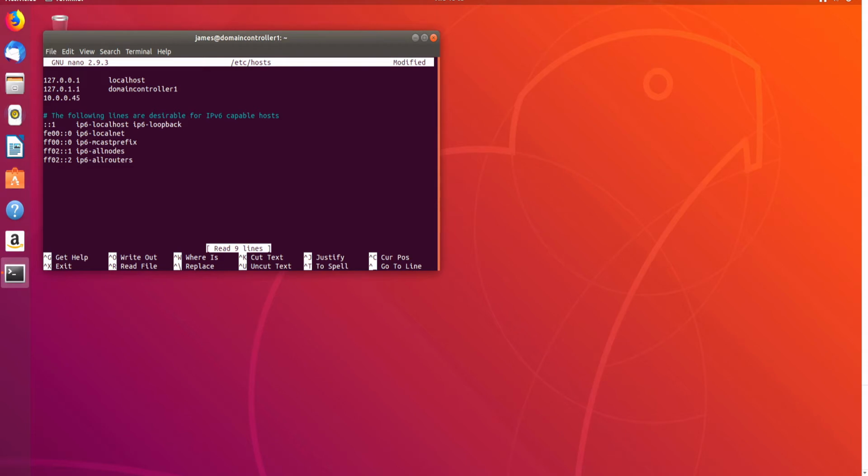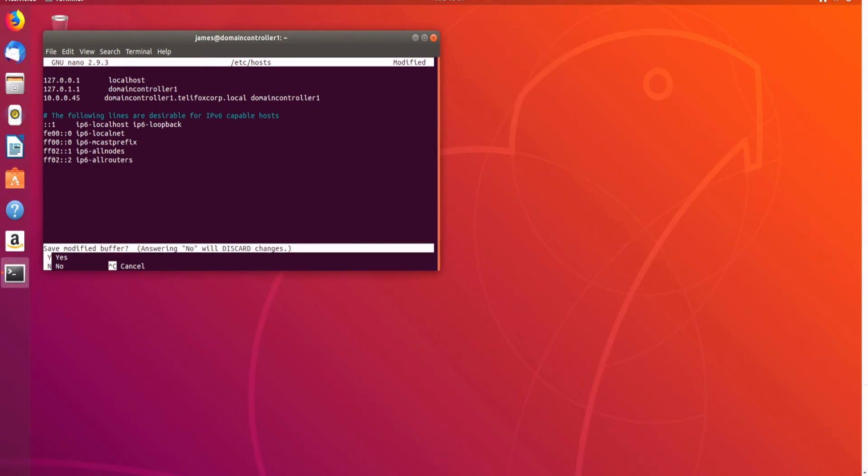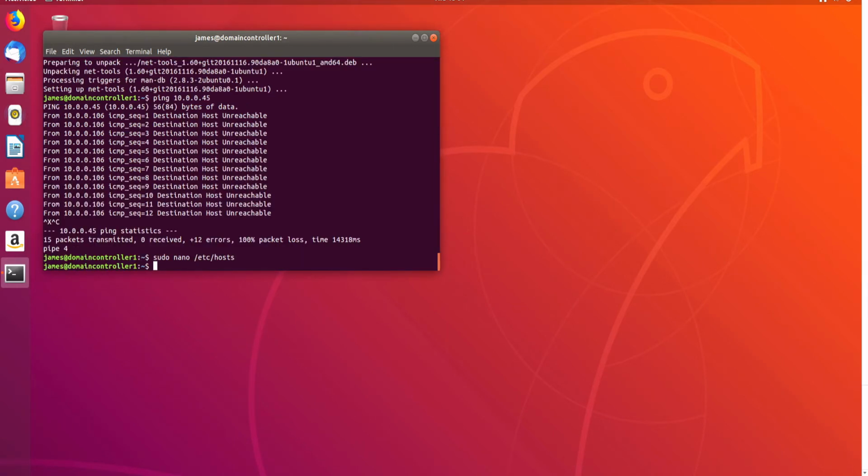Then we want to add the fully qualified domain name. So that was domain controller1.telifox corp.local. And then we want to add also the computer name, which was domain controller1. Then we save by clicking Control X, Y for accepting the changes, and then enter to save the file.